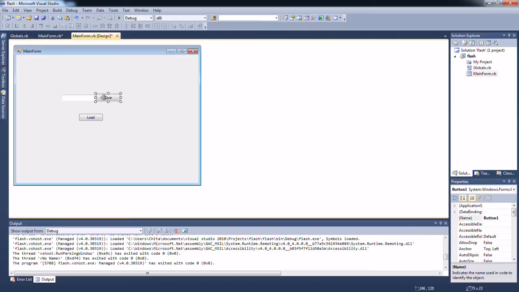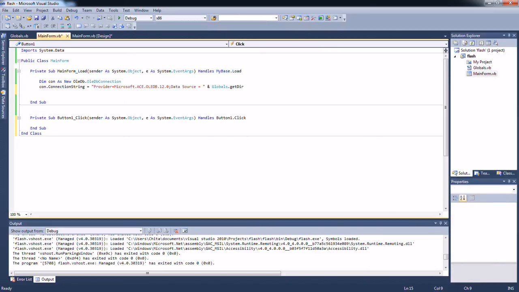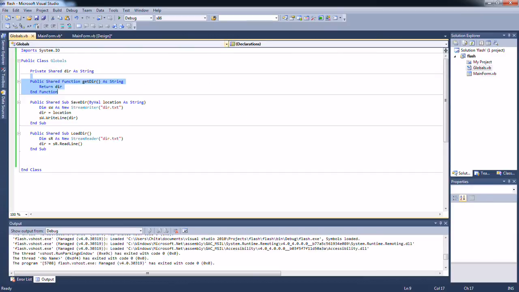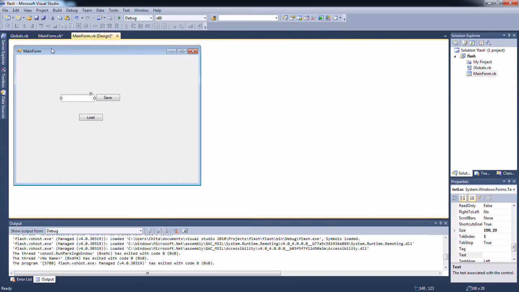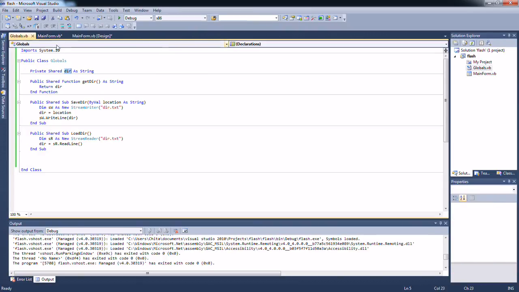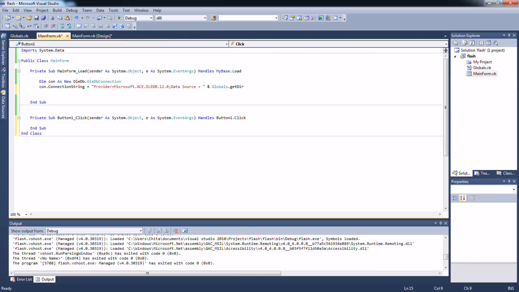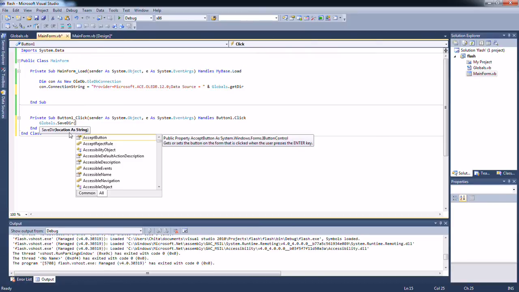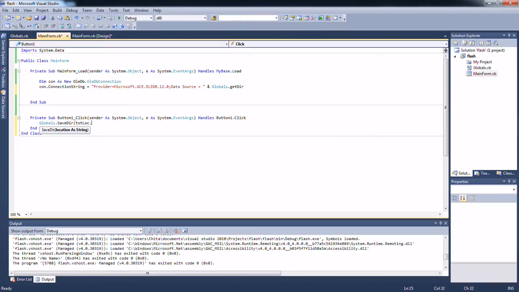Okay, so when we press this, what we're going to do is save this with wherever we have written here. So we're going to do Globals.SaveTo, and we have a parameter which will be the location, so that will be txtLoc.Text, and that's how you save it.